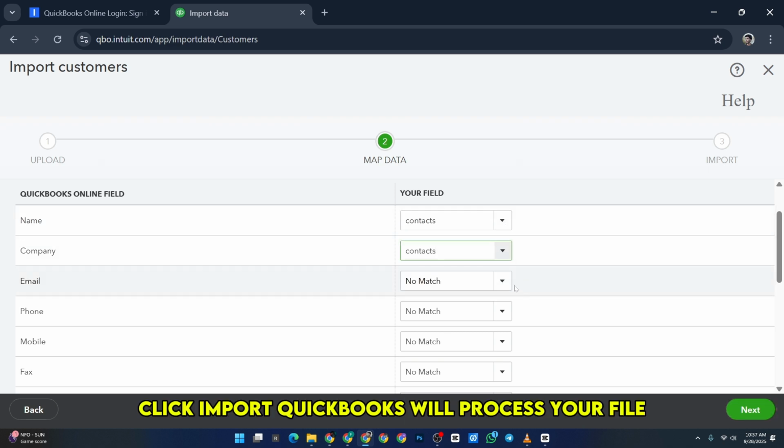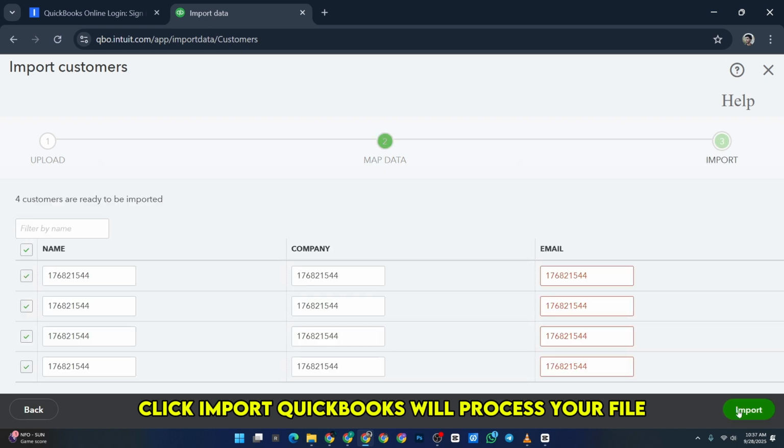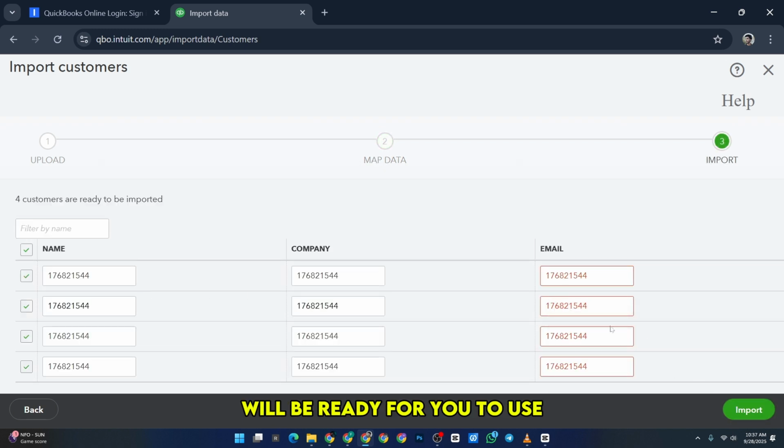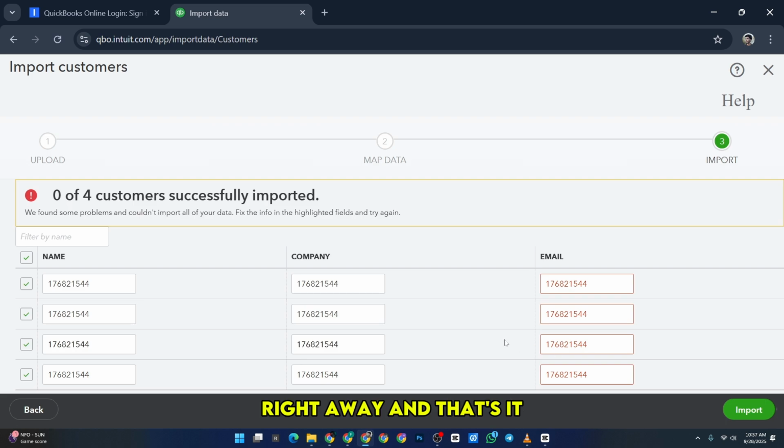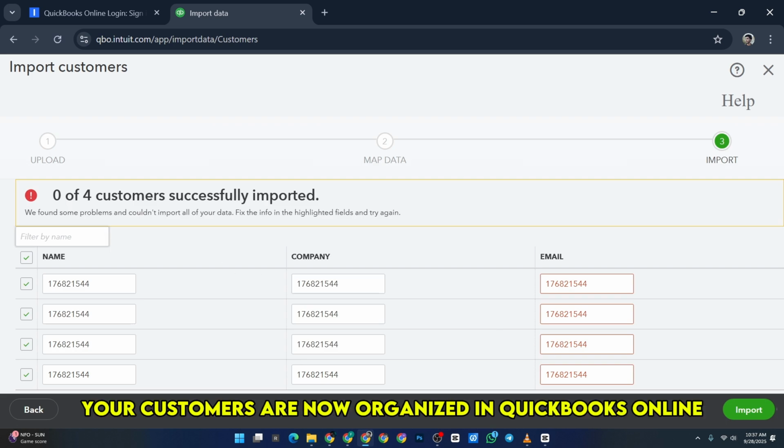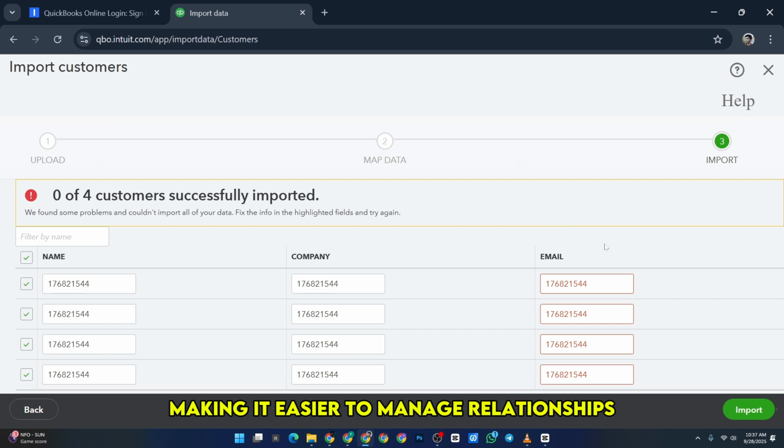Finally, click Import. QuickBooks will process your file, and your updated customer list will be ready for you to use right away. And that's it. Your customers are now organized in QuickBooks Online, making it easier to manage relationships and keep your records up to date.